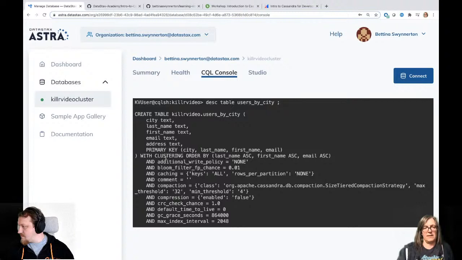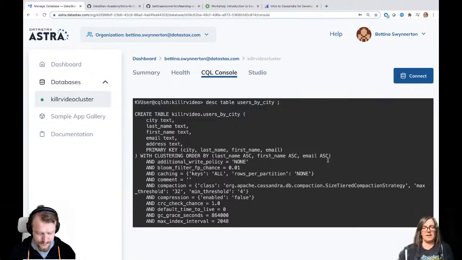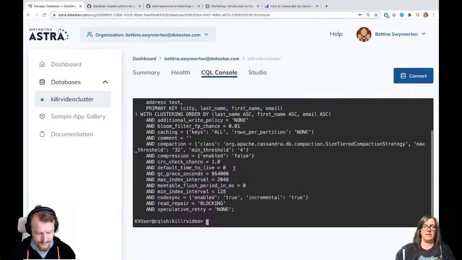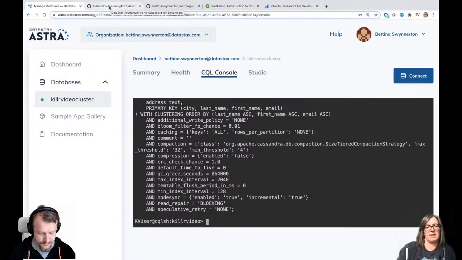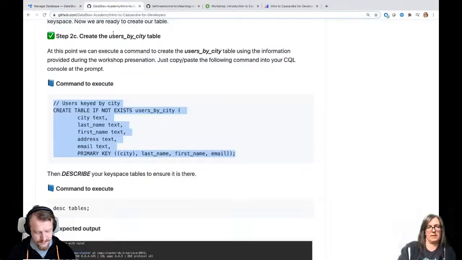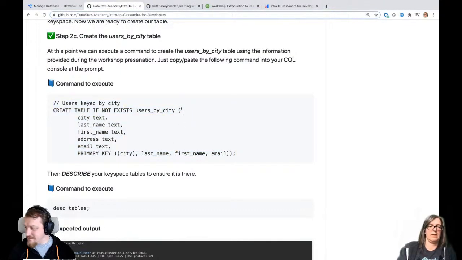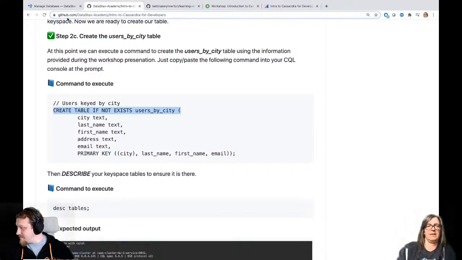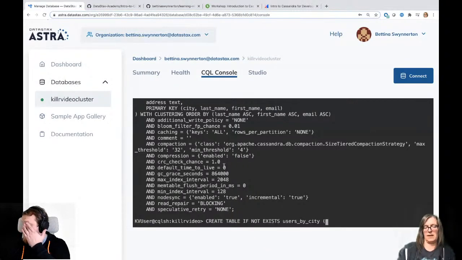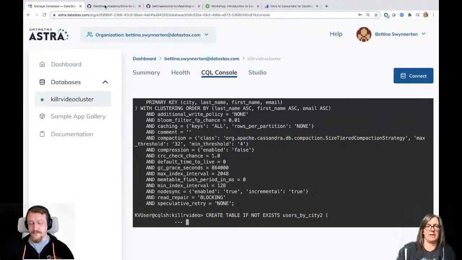And you see here now that we have actually a specified clustering order. We have the last name ascending, the first name ascending, and the email ascending. That is the default order, ascending. We could also create our table with different clustering orders. So if we go back and create a table again, let me just create a second one here. Perhaps just start this off with create table user by city 2, and then I put these additional columns in there.